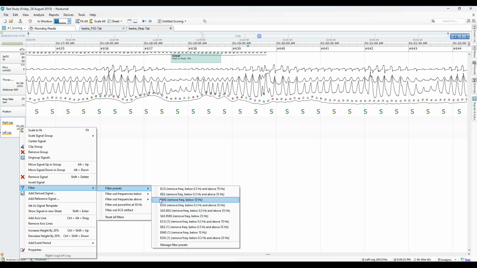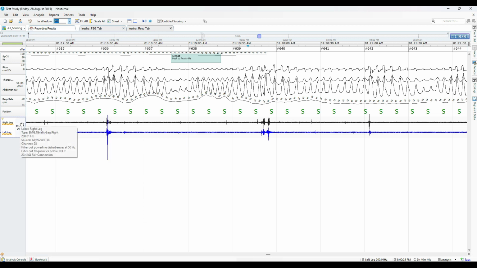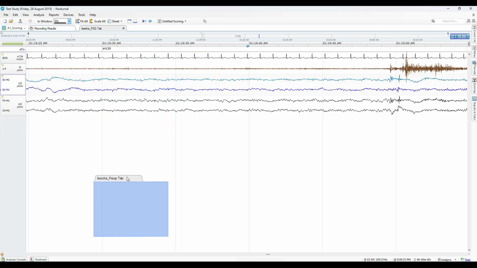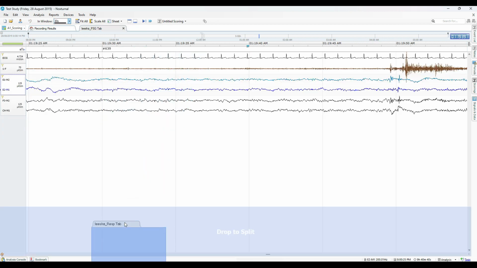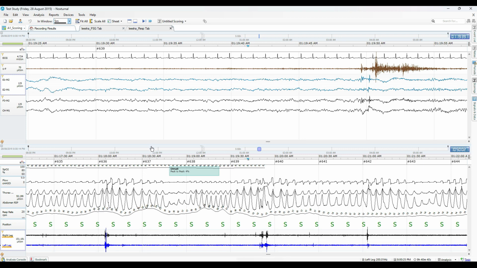It is common practice to have split panes, so if I would like to move my respiratory pane to the bottom of the screen, to do this, left-click on the tab you would like at the bottom of the screen, hold and drag until you see the drop to split, and release. You can then make further adjustments as you see fit with the screen.